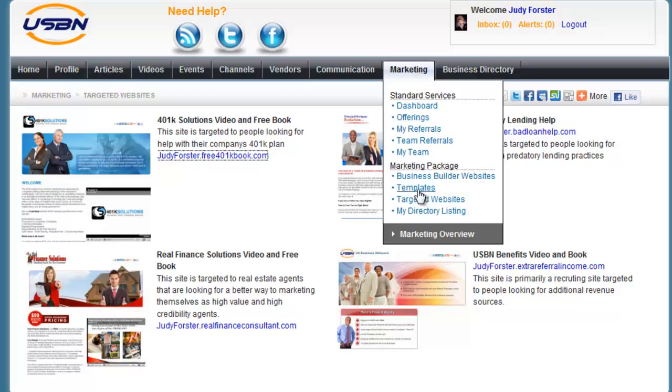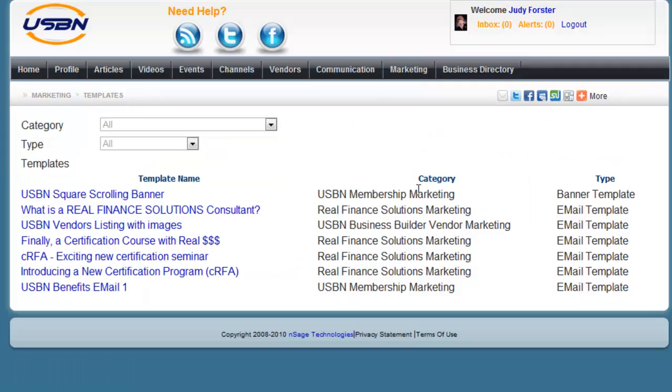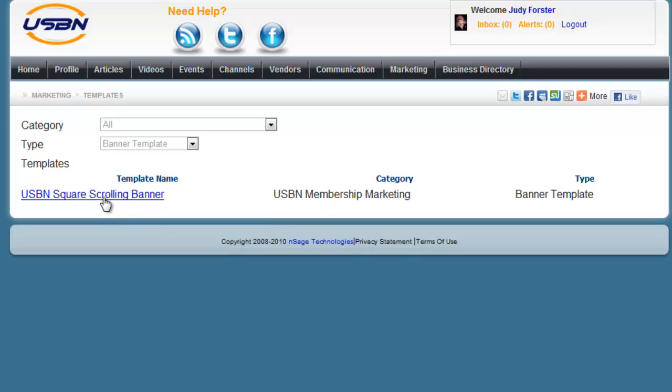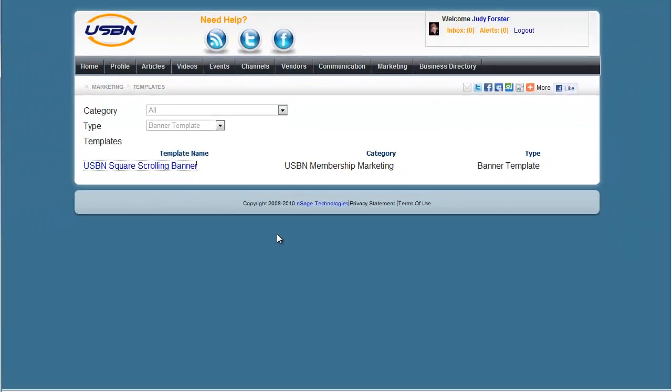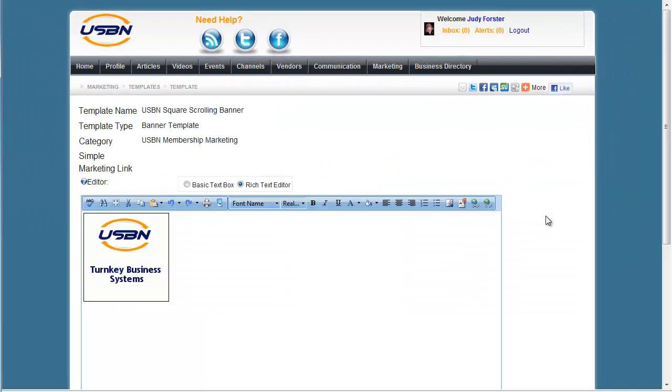The next thing that's going to be important to you for the marketing package is we're beginning to build a list of templates that are banners, email templates, and simple links back to various web pages and so forth. So for instance, let's just look at a banner template. This is a really simple US Business Network scrolling banner.